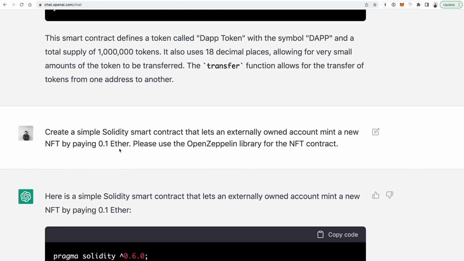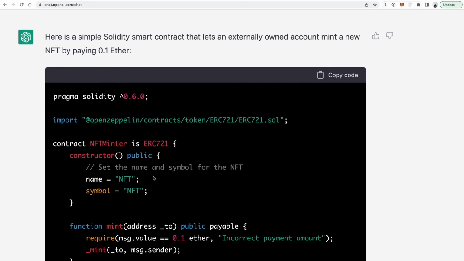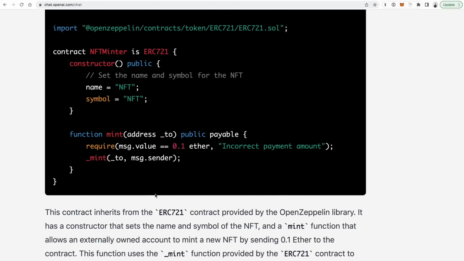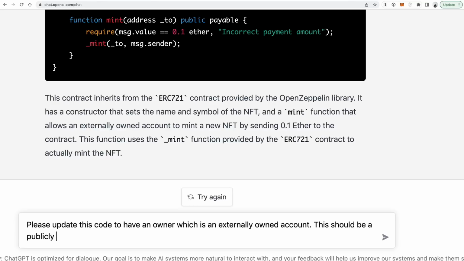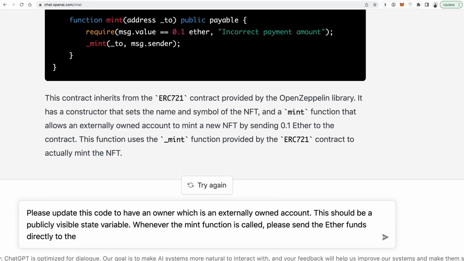Now I can get more specific with this. Let's see if we can tell it to update this code and send the funds to the owner. I'll just try this live. I haven't practiced this. We'll say, please update this code to have an owner, which is an externally owned account. This should be a publicly visible state variable. And say whenever the mint function is called, please send the ether funds directly to the owner address. All right, let's just see what happens.